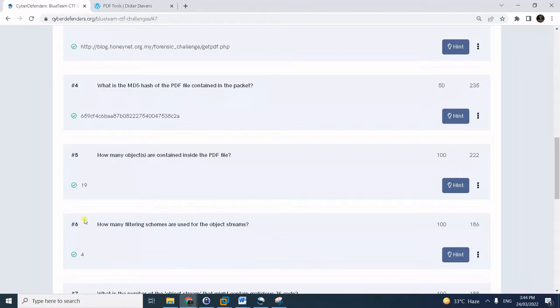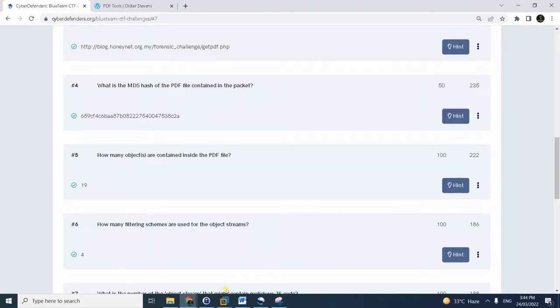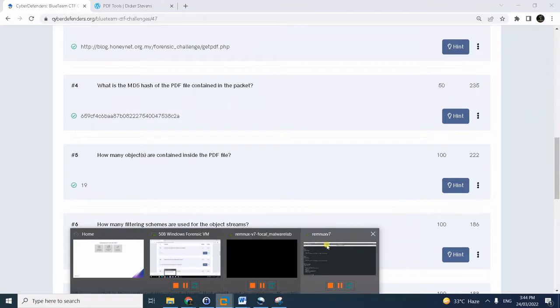Okay, number 6, how many filtering schemes are used for the object strings? Okay, we got here 4. So to do that, we refer to the hint, and it's asking us to use pdf-parser.py. So again, we will use our Remnux machine.